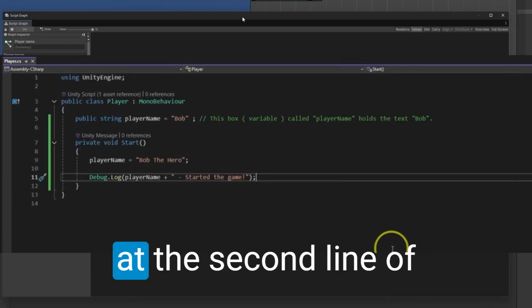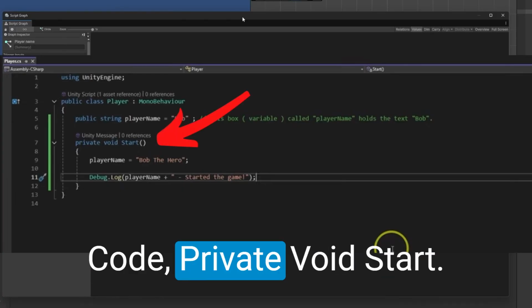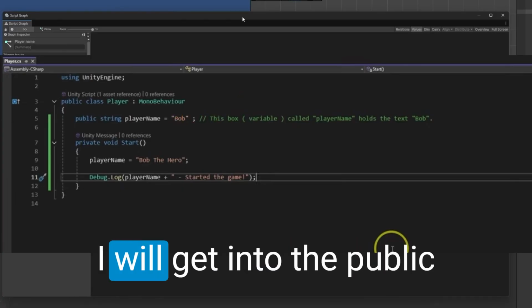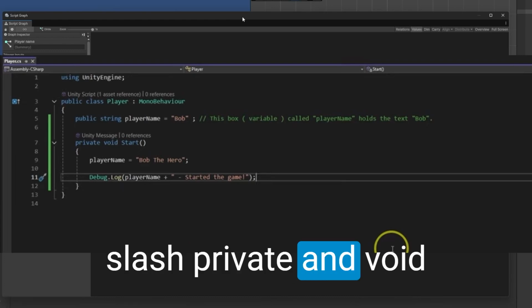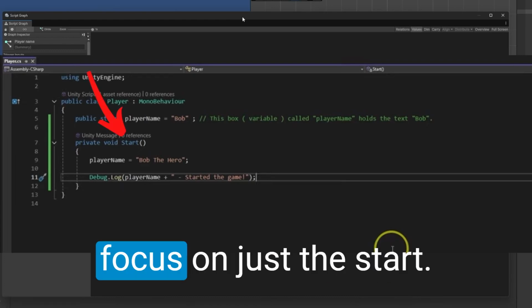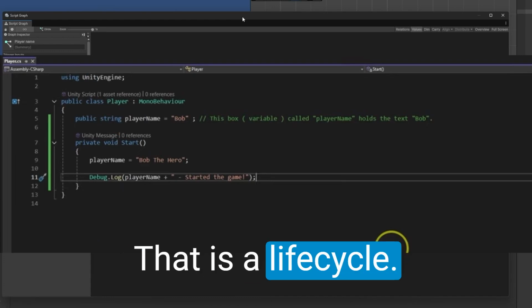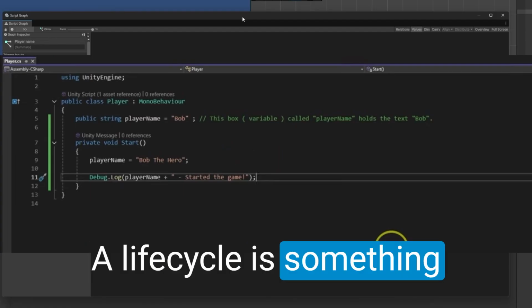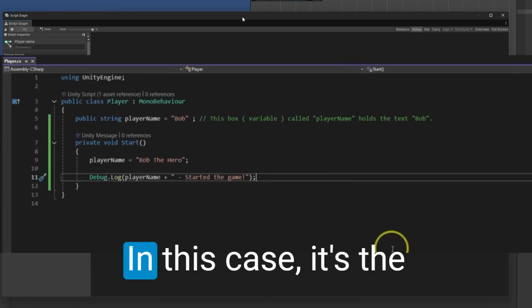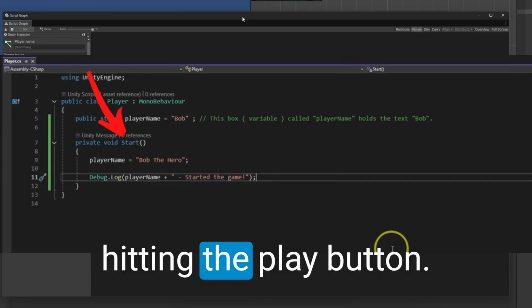Now let's take a look at the second line of code, private void start. I will get into the public/private and void later in the series, but for now let's focus on just the start. That is a life cycle. A life cycle is something that happens that will trigger the script to start. In this case, it's the game starting by hitting the play button.